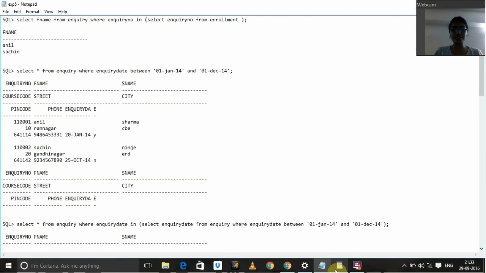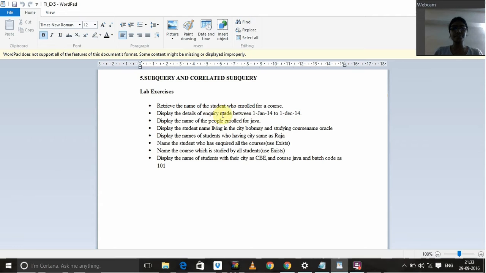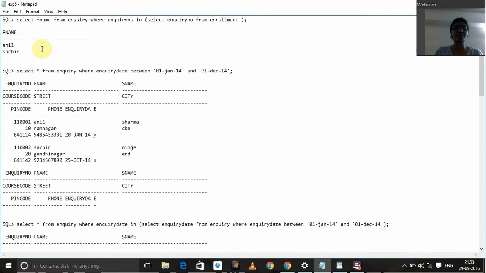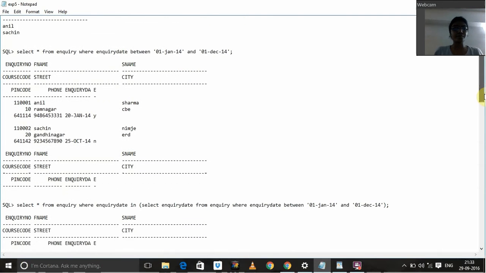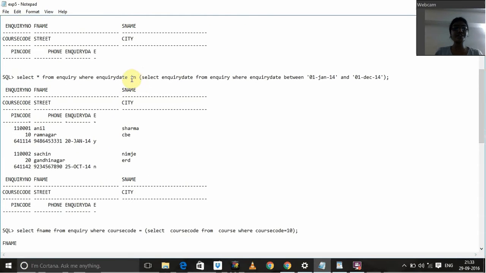Then my second query is to display the details of enquiries made between 1st Jan and 1st December 2014. With a normal query using between, I get the table displayed with enquiries made between 1st Jan and 1st December. And if I use my in statement, that is select from enquiry where enquiry date in, I get the same table displayed as the previous query.